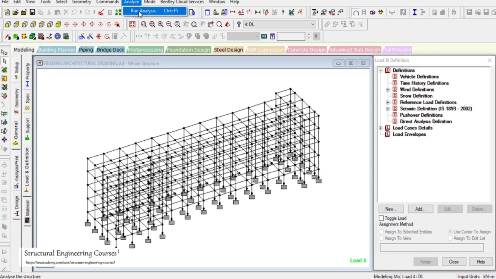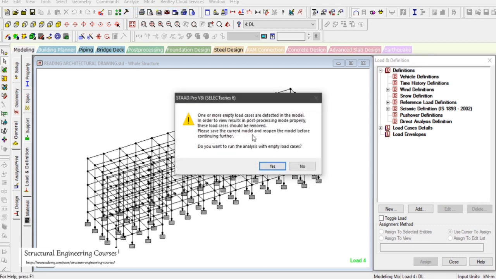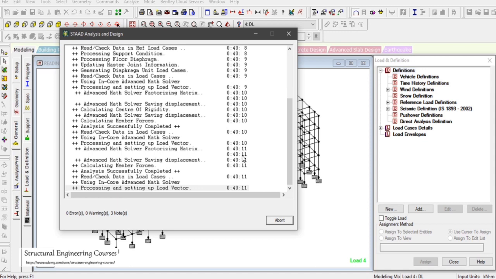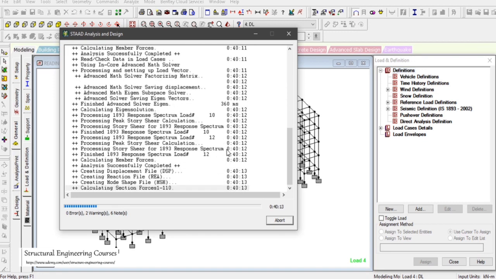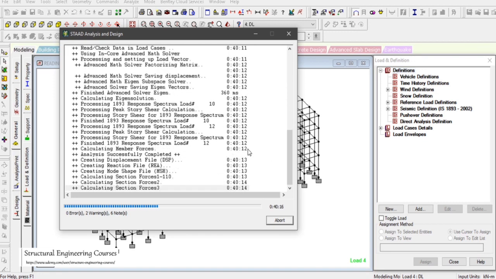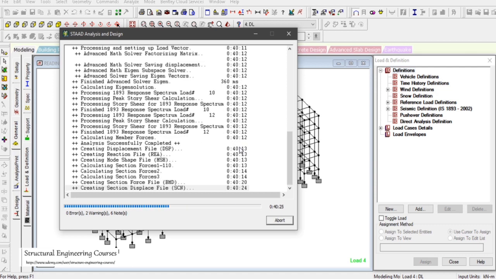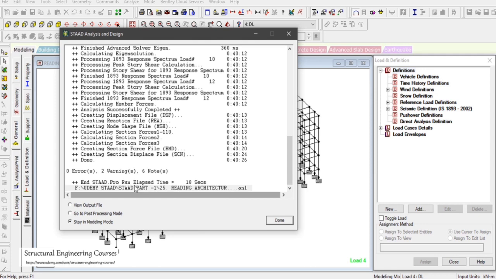And if we analyze the structure again, you need to ignore this warning. Basically what is happening here is that we have not entered any data for the vertical earthquake load cases, so that is why this warning is being shown. So now we can see that STAAD can process the file, and now it can analyze the structure.